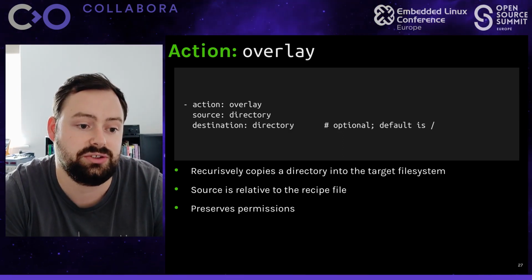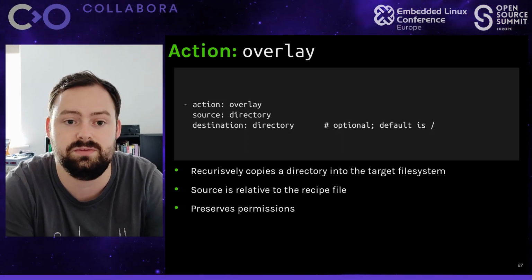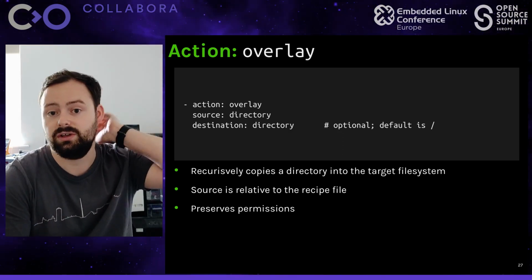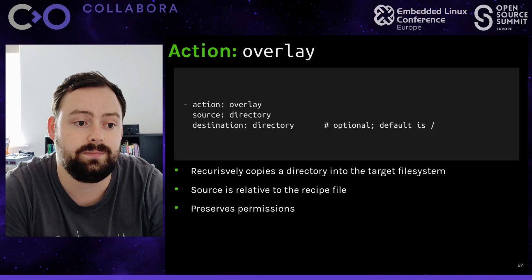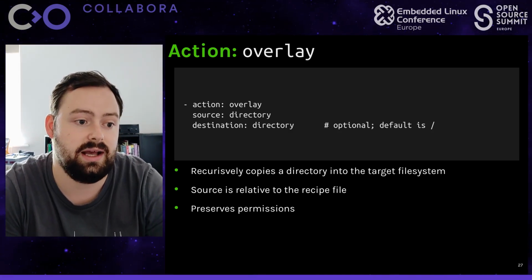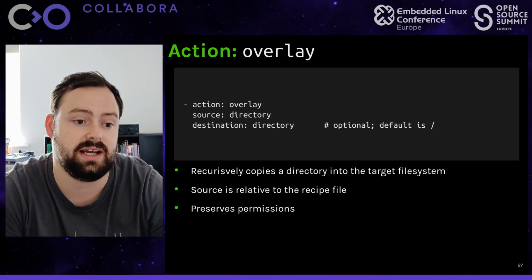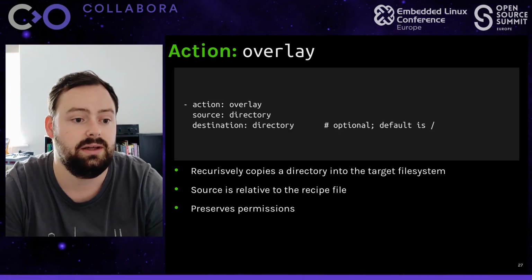The source directory is relative to the recipe file, so you can include files from the same directory as your recipe file into the image. This is useful for including things like configuration files or little bits of scripts or something that you want to include in the image. The permissions are preserved as well, so this is a really handy function to just copy stuff into the image, really.